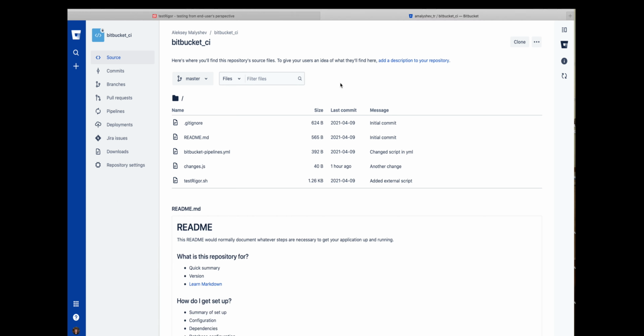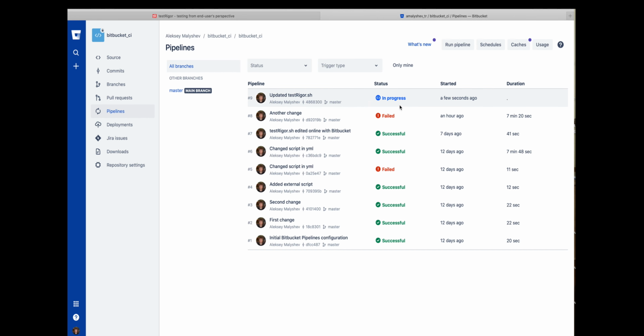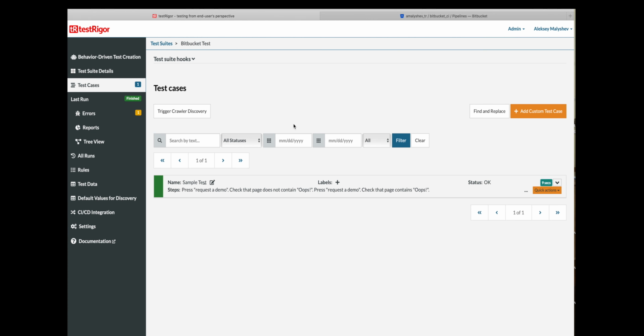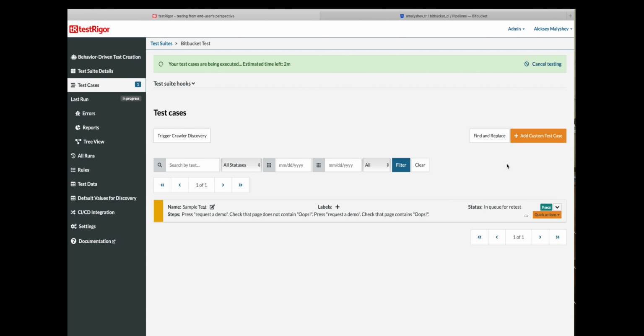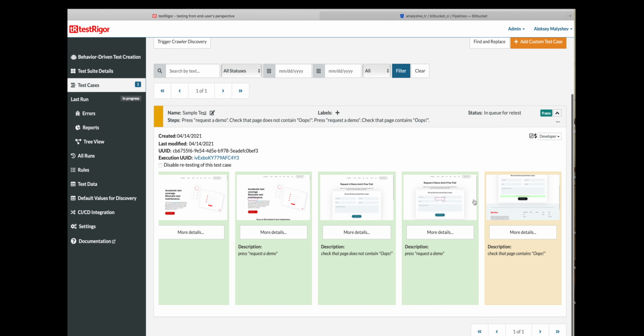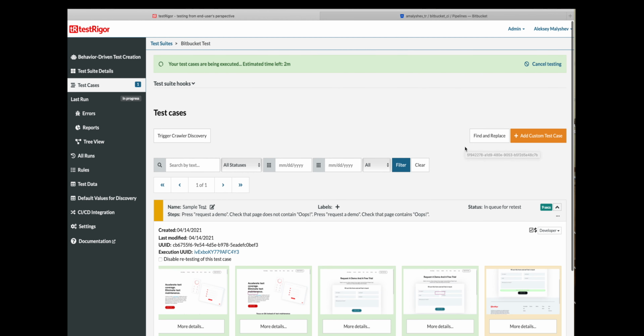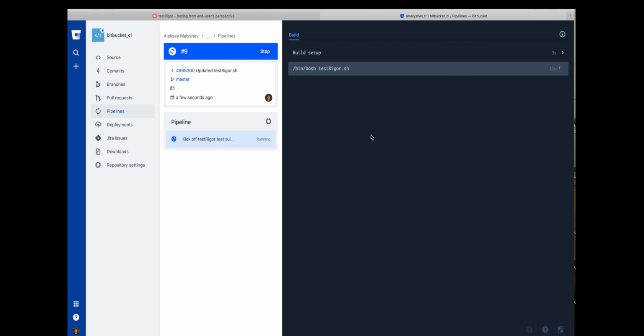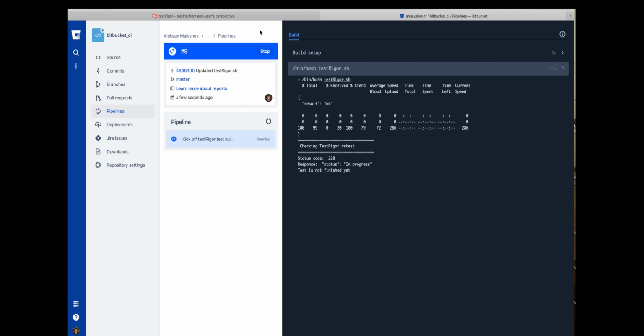Great. Now we should expect that the pipeline will start executing. As you can see here, it is in progress. Now let's go to the test. So we can see that the test is running here at the top. Great. Now we just wait a couple of minutes for the test to finish. The test should finish soon and be ready shortly.